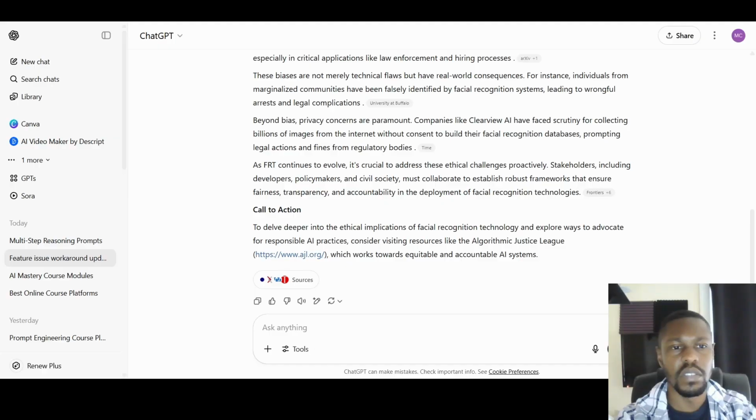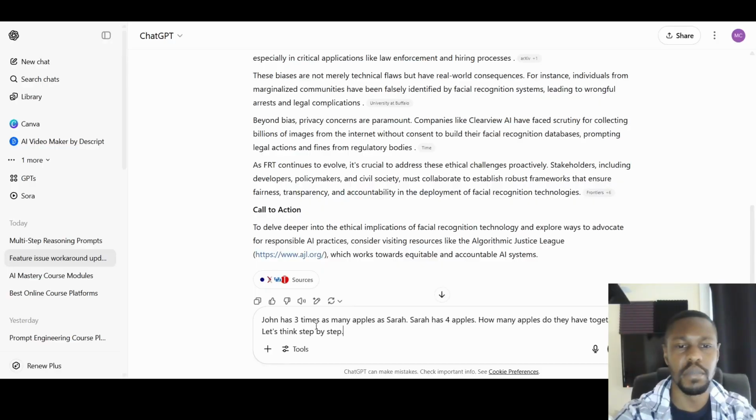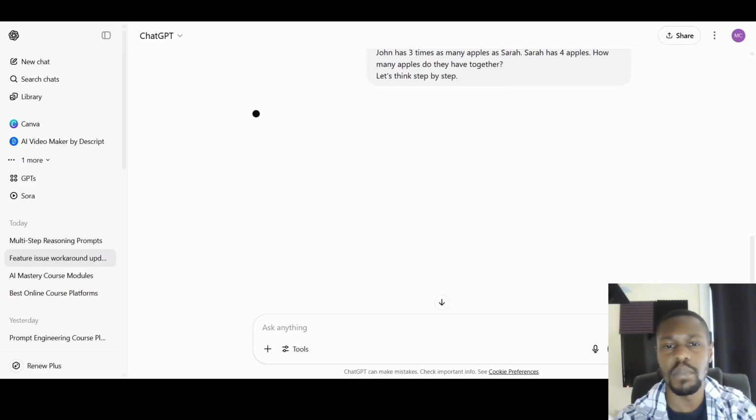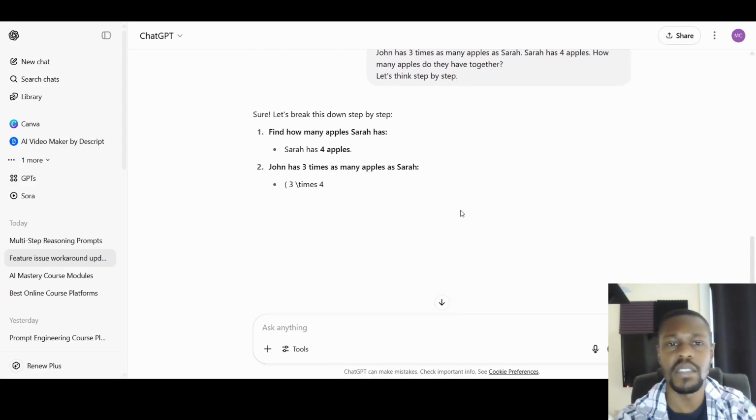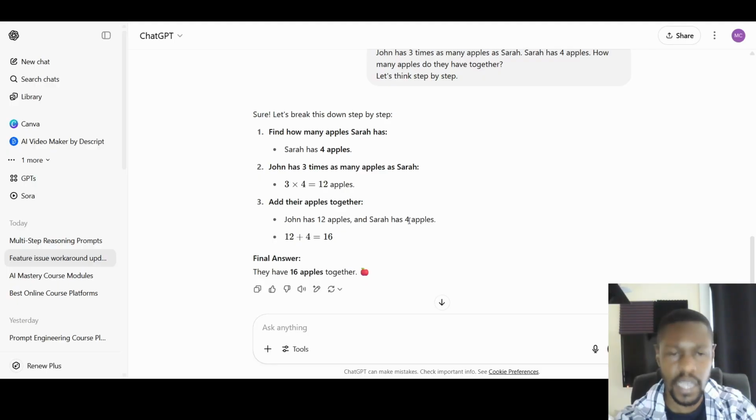So let's take this question here. John has 3 times as many apples as Sarah. Sarah has 4 apples. How many apples do they have together? Let's think step by step. So adding in the "let's think step by step" ensures that the AI is then going to break it down step by step. Sure, let's break this down step by step.